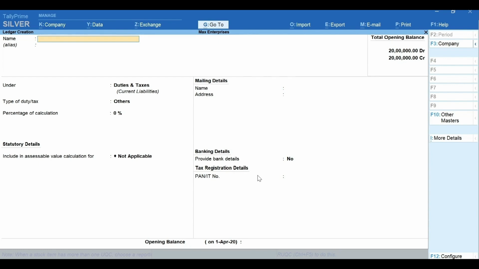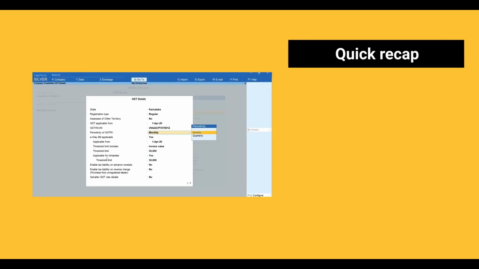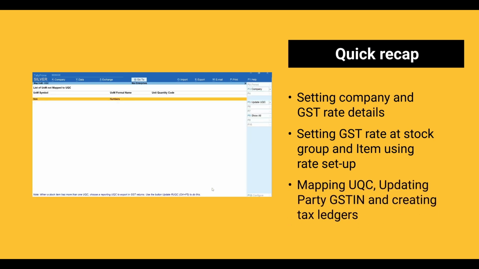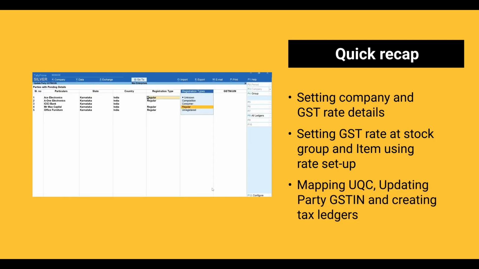We are done with setting the GST details. Now you can record the vouchers using the tax ledgers and view the returns from GST reports. Here is a quick recap of things we learnt. Setting company and GST rate details. Setting GST rate at stock group and item using rate setup. Mapping UQC. Updating party GSTIN and creating tax ledgers.